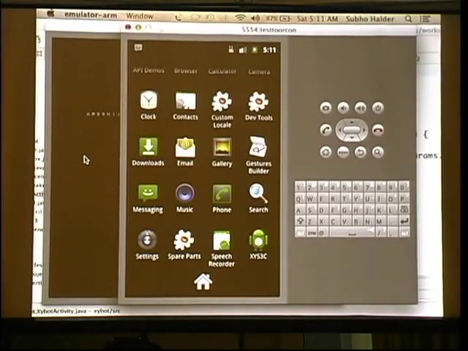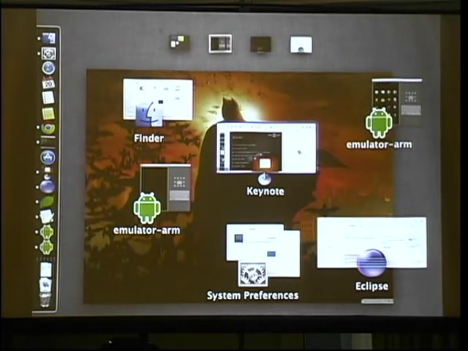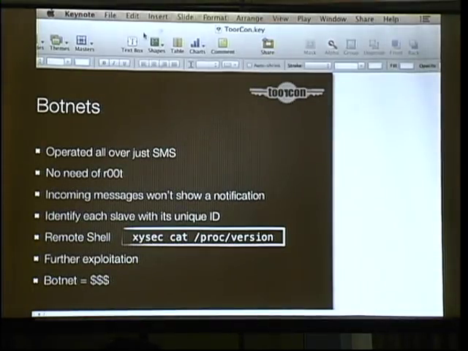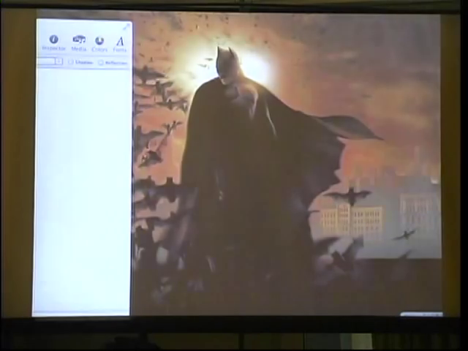Okay. So it's still Android. It takes time to load. Okay. We'll show this to you a bit later. Till then, we can just proceed with the presentation.